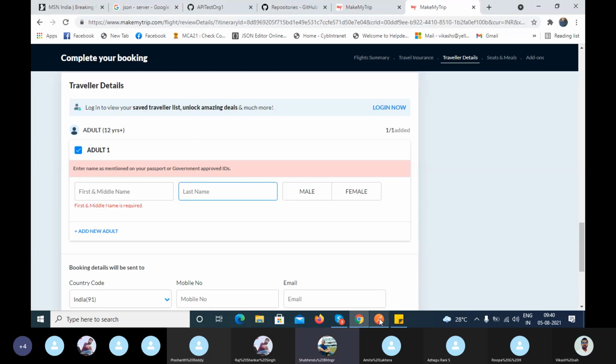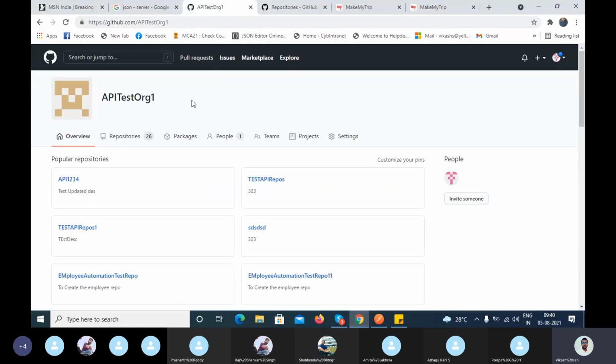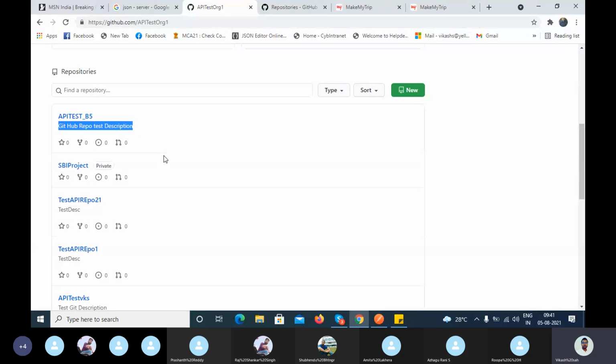Yes, sir. Clear. Thank you. Now you can see it here. You can see the repository name. But Vikas, here, one doubt. Yeah, go ahead, sir.